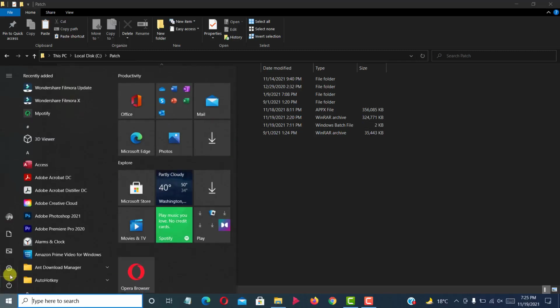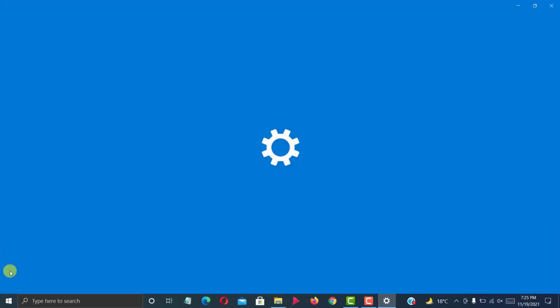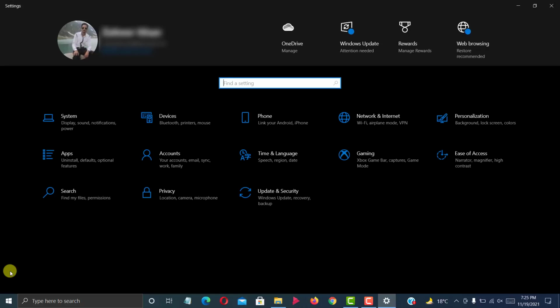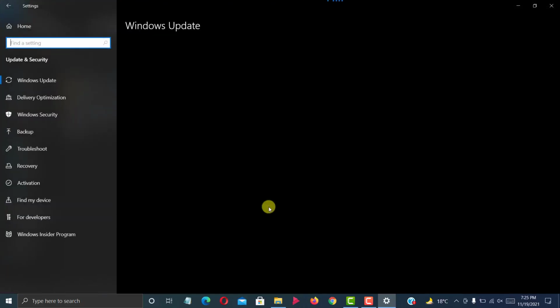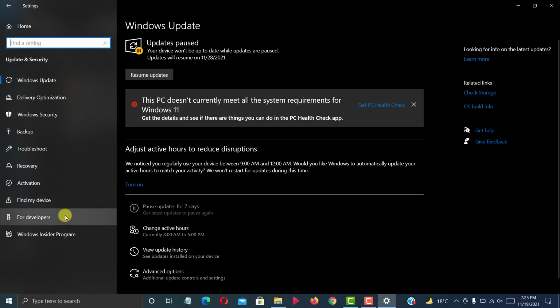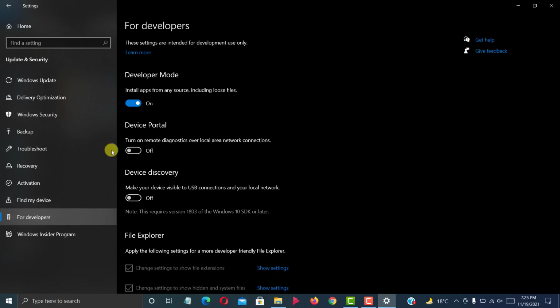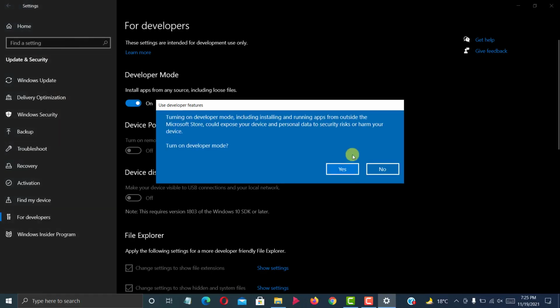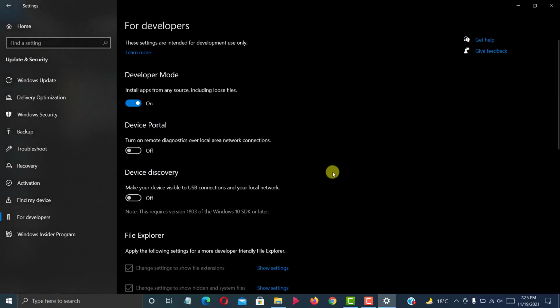Before installing the files, you need to turn on developer mode from settings. To do that, go to Windows Settings. Click on Update and Security. Then click on For Developers. You will see an option like this. Now turn on the developer mode. When you turn on developer mode, it will download some files, so it can take some time. Wait for it to download files.